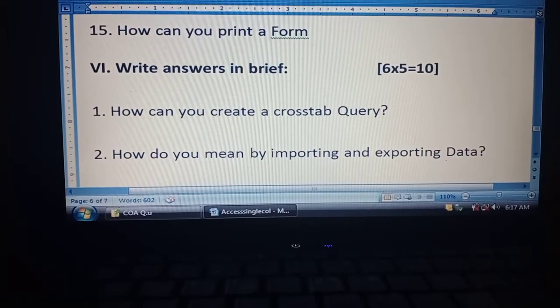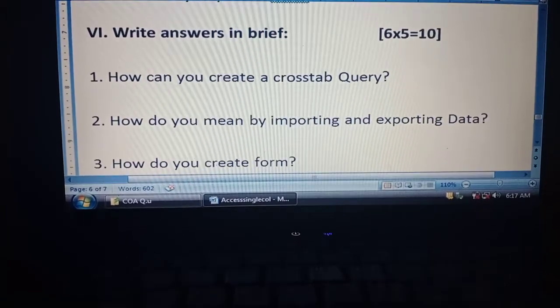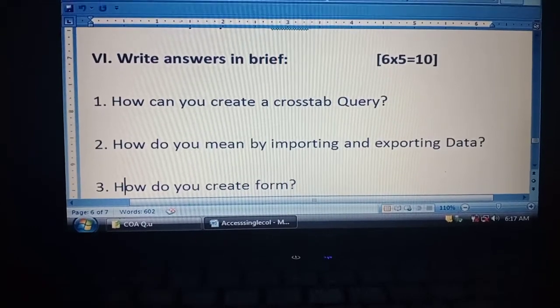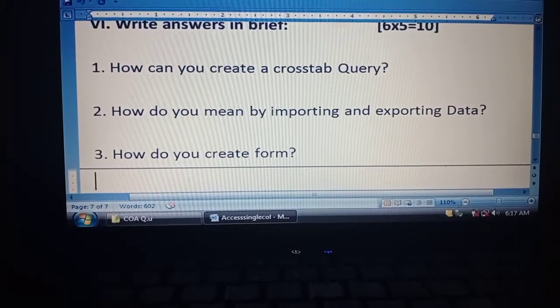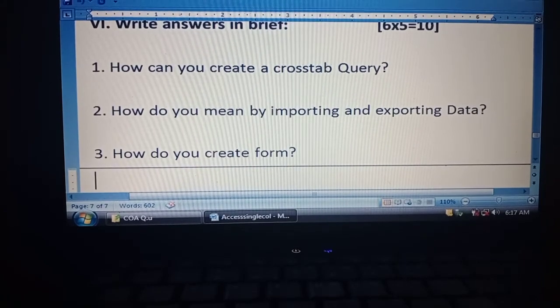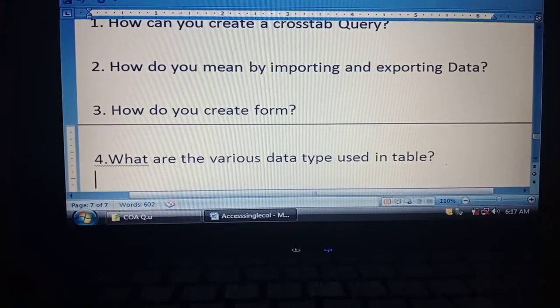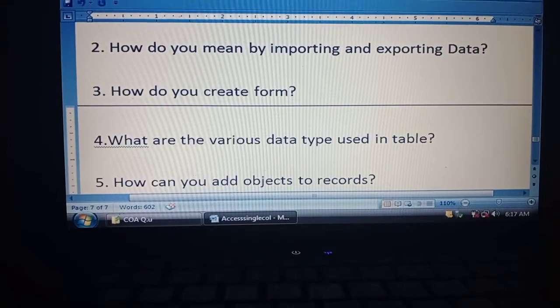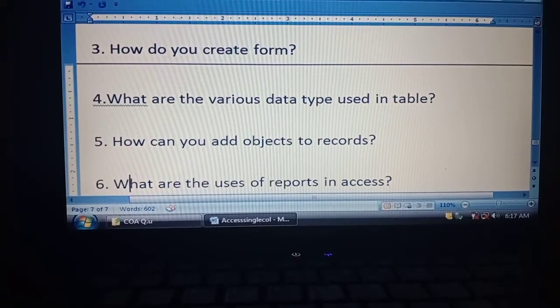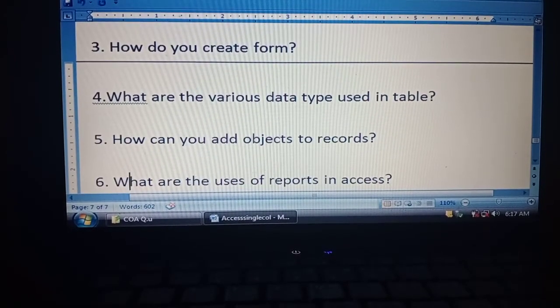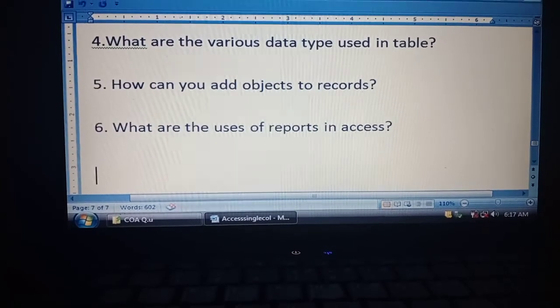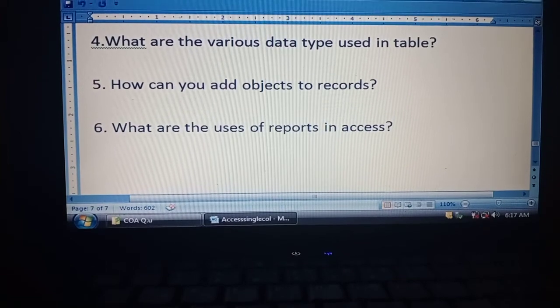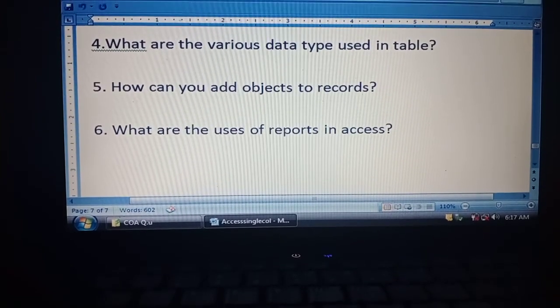Section 6. Write answers in brief. 1. How can you create a cross-tab query? 2. What do you mean by importing and exporting data? 3. How do you create a form? 4. What are the various data types used in a table? 5. How can you add objects to a record? 6. What are the uses of reports in Access?